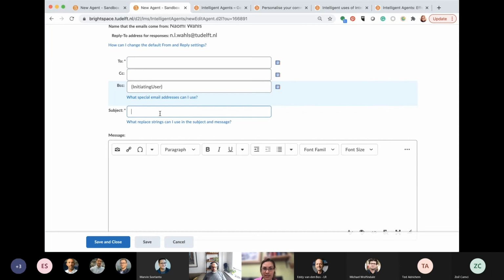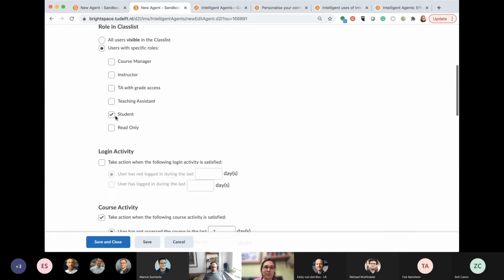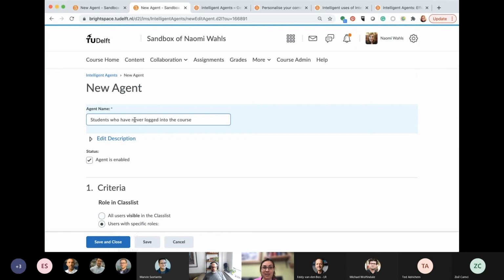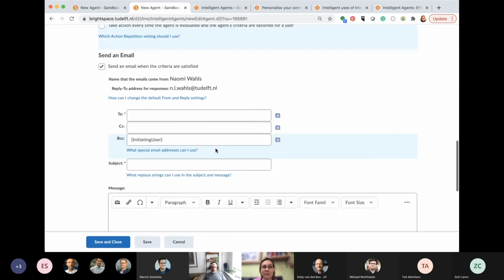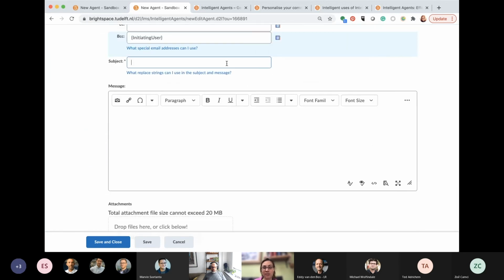In this case, keep in mind it's what the student sees as the subject. So I would not be putting something like what I have up here, like students who haven't logged into the course. This subject would be trying to trigger the student to actually come to the course. And it would need to identify which course they might actually need to log into. So also keep in mind that you're trying to keep it fun and you're trying to get them interested. And then also your message.